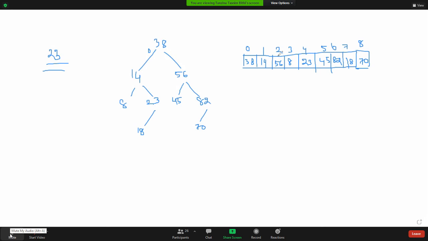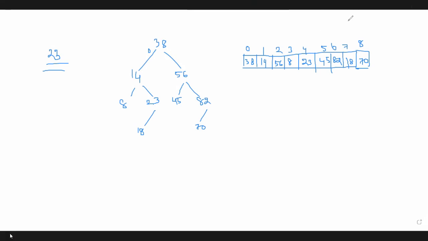Yes, ma'am. We all know the complexity of linear search and binary search algorithms. For linear search, the time complexity is O(n), and for binary search, it's O(log n). Why? Because every time we are reducing the array size by half, dividing the array into two halves, right? Suppose here we want to search for the element 23, and its location is 4. The lower bound equals 0 and the upper bound equals 8.